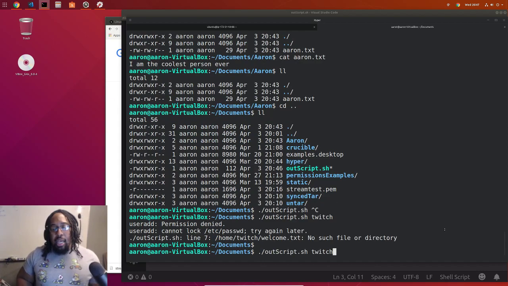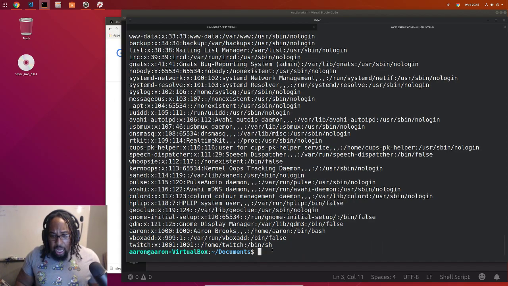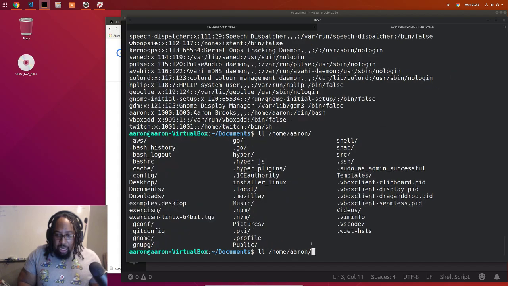Cool. Permission denied. Why did that happen? It happened because I have not escalated my privileges. I should be able to sudo it. No such file or directory for /home/Twitch. Let's check that out. So first, let's see if it created that user. So it did create the user. It did do that, and /home/Twitch, but it did not create.